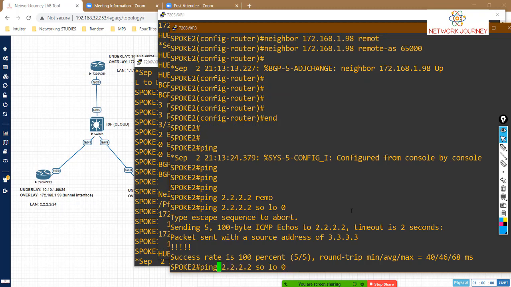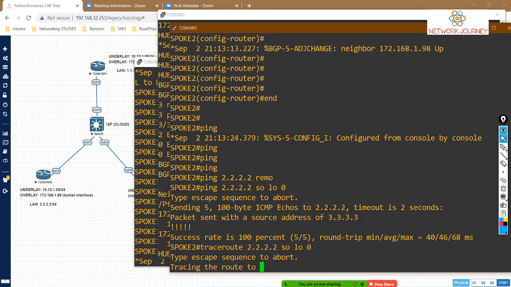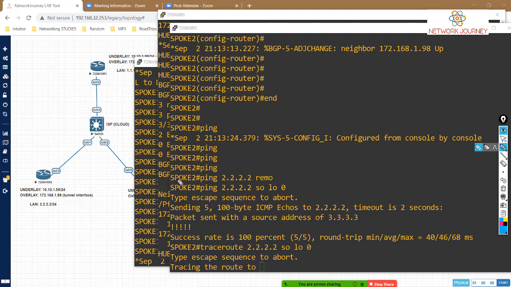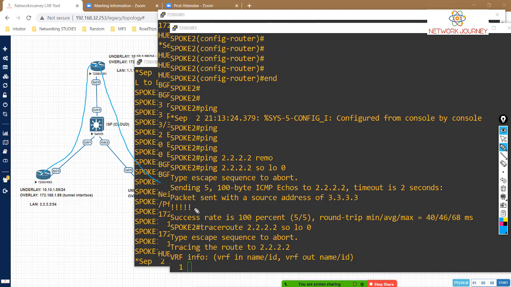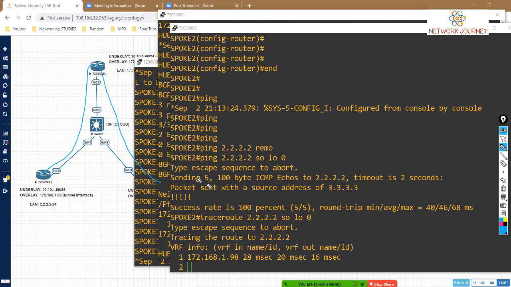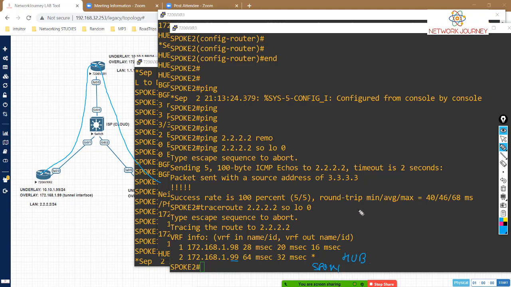But what is my traffic path? As we know, in case of phase 1, the traffic should be over the hub always. So there you go. You can see it went to 98. 98 is nothing but the hub, and from the hub it's going to the spoke 1. So this was the traffic flow.